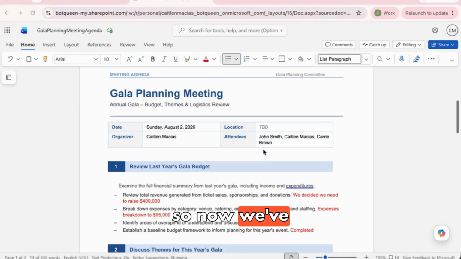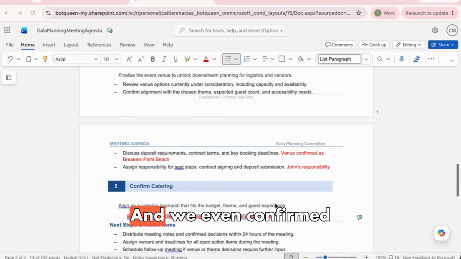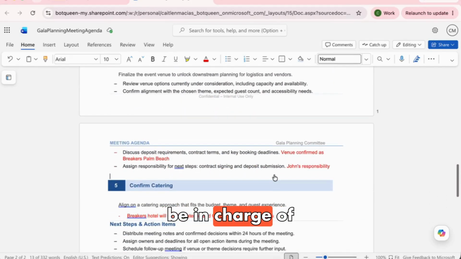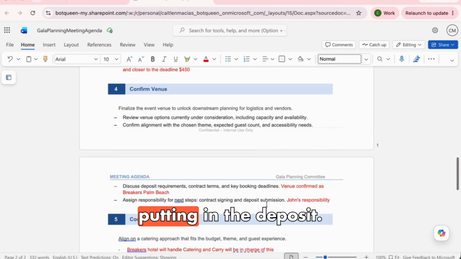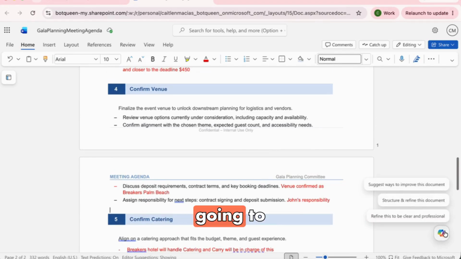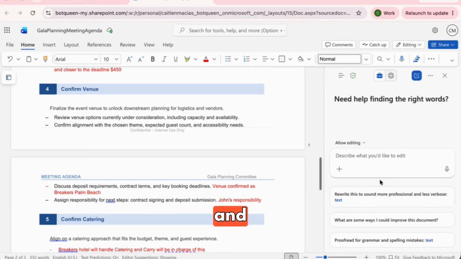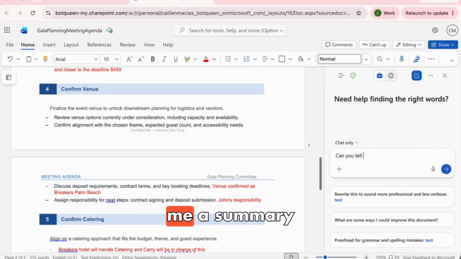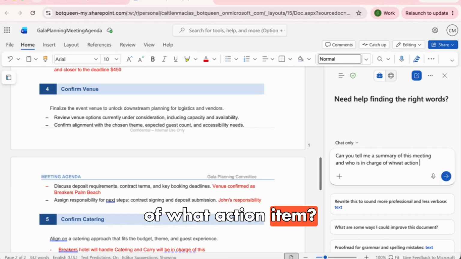All right, so now we've had our meeting, and as you can see in red are all the notes that we took at the meeting, and we even confirmed who's going to be in charge of what. So for example, John is in charge of confirming with the Breakers Hotel and signing the contract and putting in the deposit. So now I'm going to go into Copilot, this icon right here, and I'm going to chat with it and ask it, can you tell me a summary of this meeting and who is in charge of what action item?